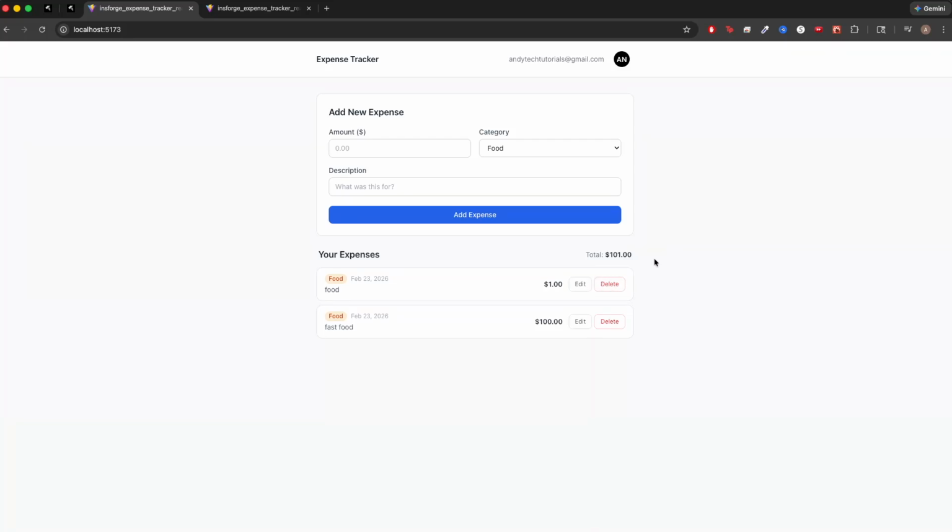The expenses will also update in real time if we edit or delete an expense. On this tab, I will delete this expense, and now if we switch over to the second tab, we don't see the expense anymore. And if we edit this expense, so let's change it from $100 to like $300, go back to the first tab, and we now see that this expense has updated in real time to $300.